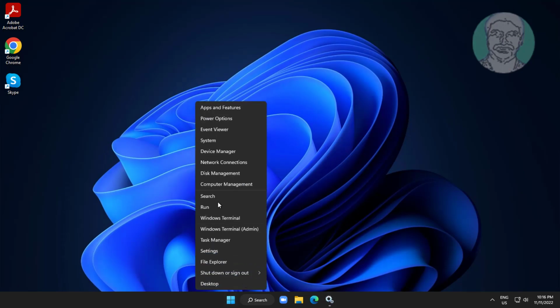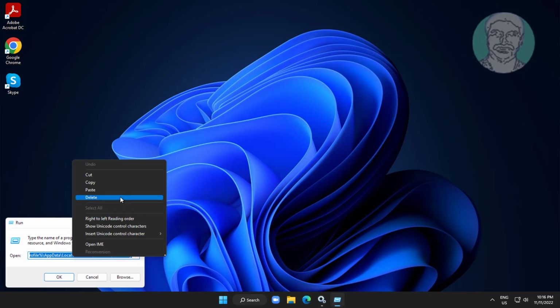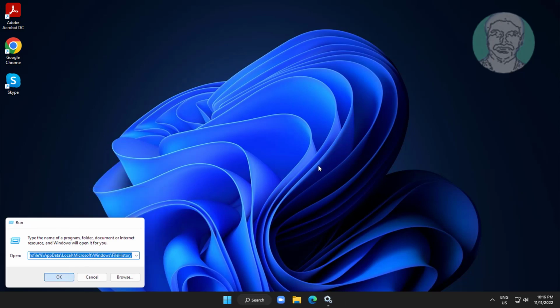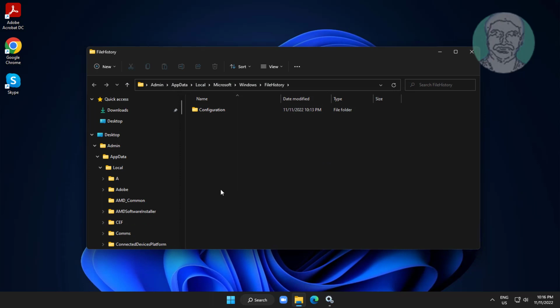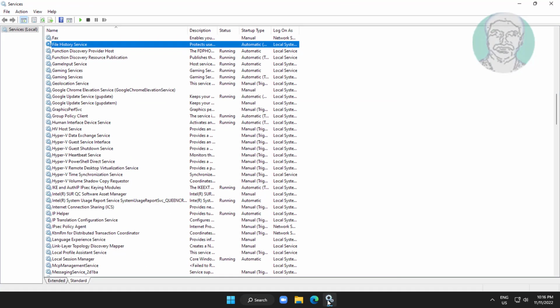Right click start button, click run, copy text from description and paste it. Delete all files and folders. Restart file history service.